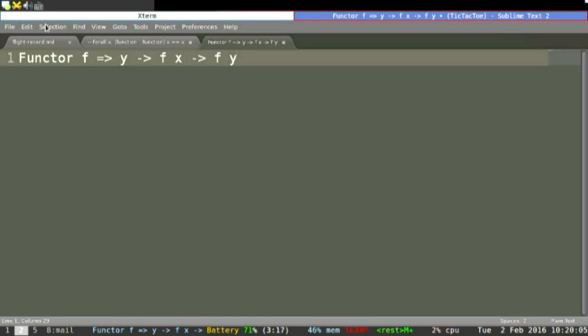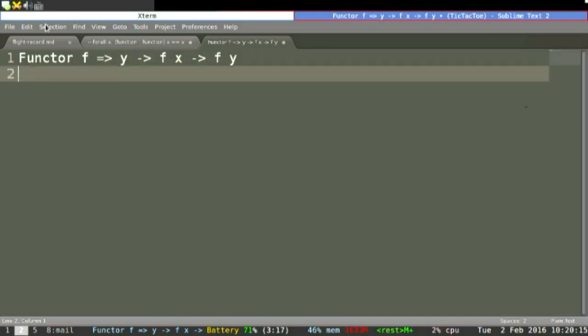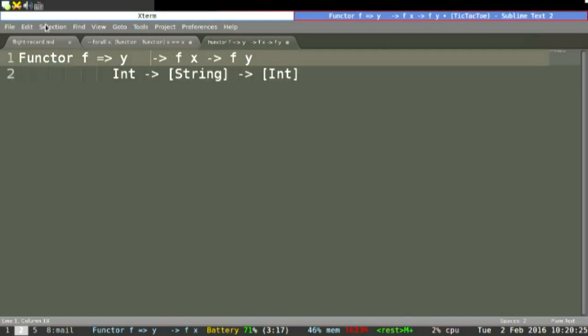But I did not write list of integer or anything, it's polymorphic. And because it's polymorphic, I can tell you what it does, right? So let's actually write a monomorphic example, which would be int, given an int, a list of string, and now I must return a list of int, right? So if we were to line that up. It's not quite lined up, but anyway.